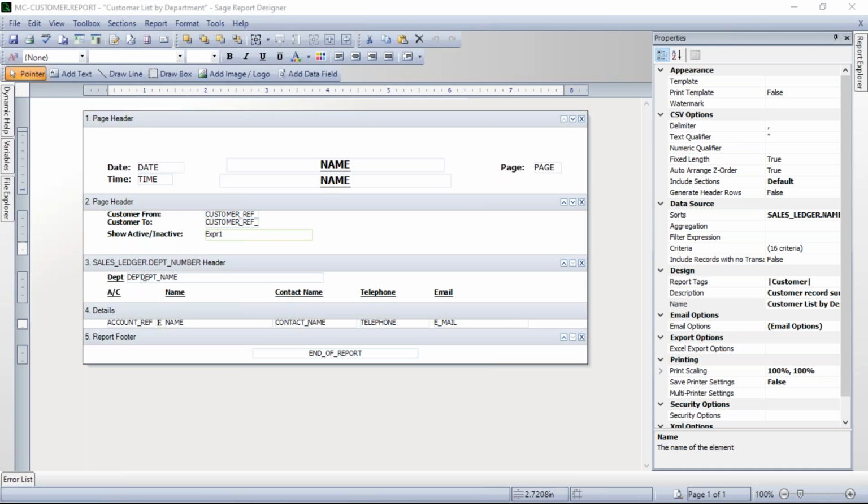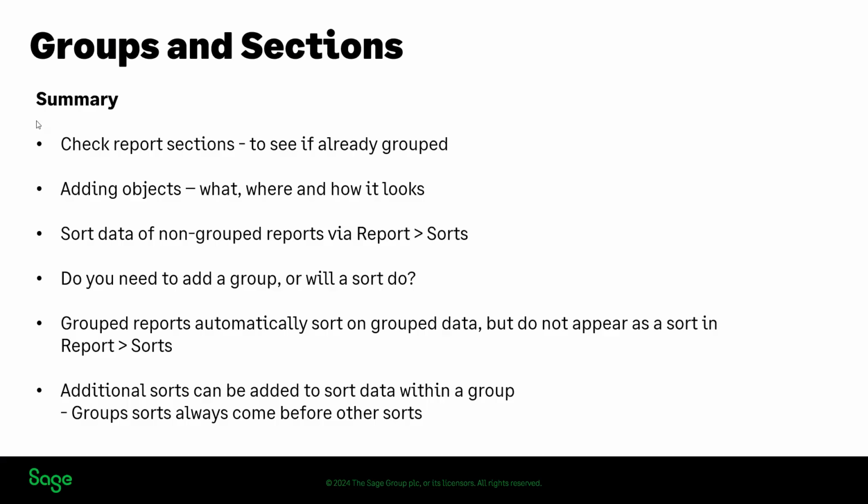So quickly popping back to the slides. We're a little bit pushed for time there. So back to the slides, just to summarize what we've just looked at. Easy enough to check your report for sections, just to see if they're already grouped. Adding objects, think about what, where, and obviously how you want it to look. Easy to sort the data of non-grouped reports, just a case of going into reports and then sorts. And do you actually need to add a group? Will a sort do?